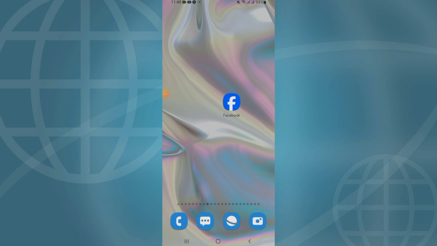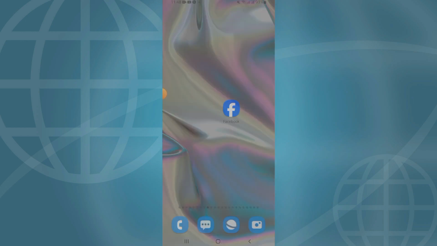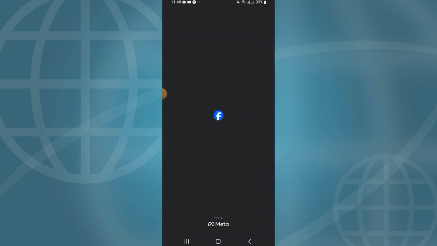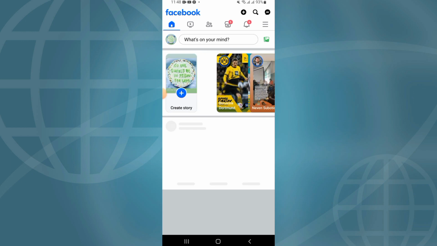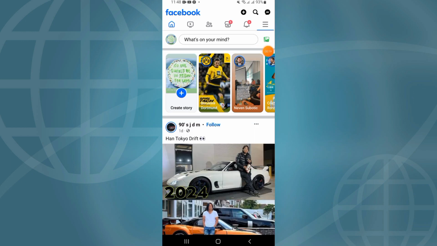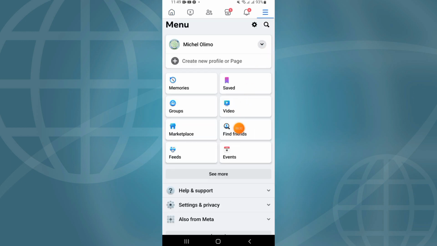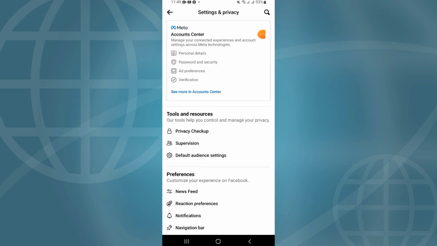Let's fix this problem together. You should go and open your Facebook. Right now you need to come to the menu, click, and right now click on your settings. Next, click on Meta Account Center.